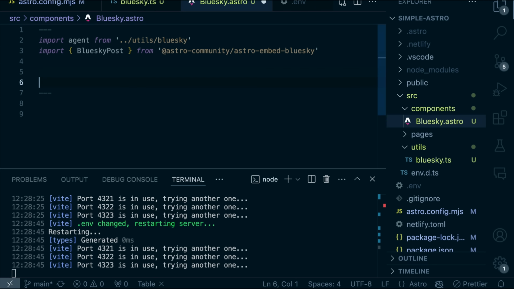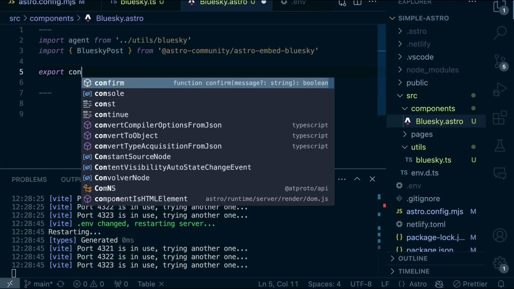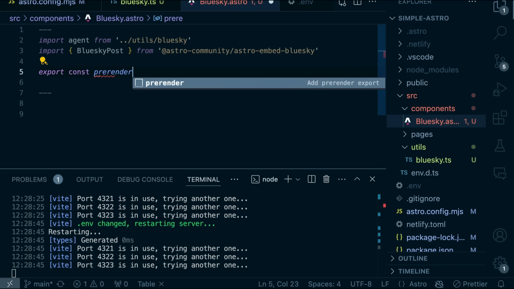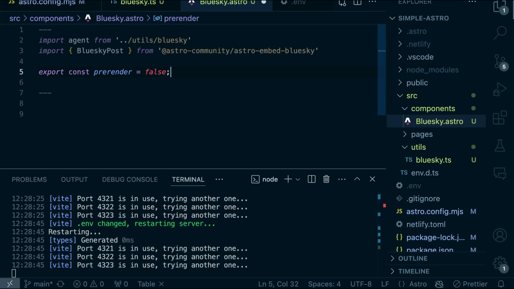And then the very first thing that we need to do before we do anything else, because we are operating in hybrid mode in Astro, which means that all of our files are automatically going to be pre-rendered as HTML and served as HTML files, we need to let Astro know that we want this to be a server rendered component. To do that, we're going to export a const for the prerender. And we're going to set prerender equal to false. That's going to tell it not to pre-render this as an HTML file and instead let this be an SSR function.